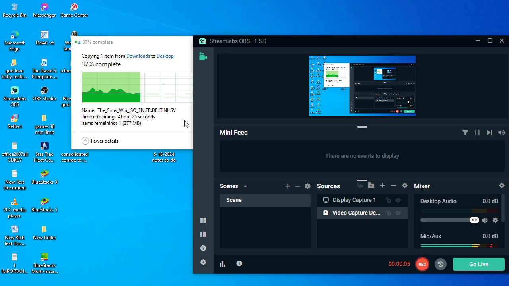I'm copying the Sims zip file. This is an ISO, so if you have experience using different file formats, you may know this, but for those of you that are not familiar, an ISO is a copy of usually a CD or DVD. So it can be anything, because anybody can rename any file to an ISO file.